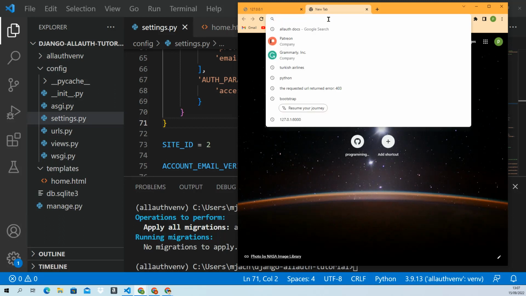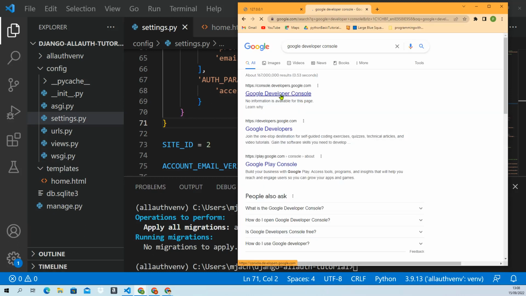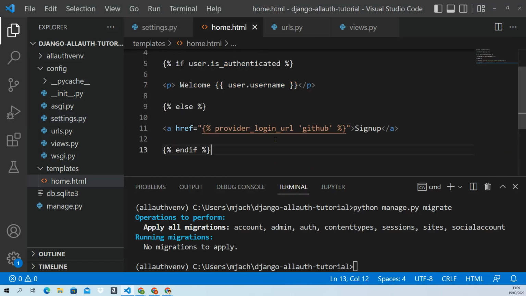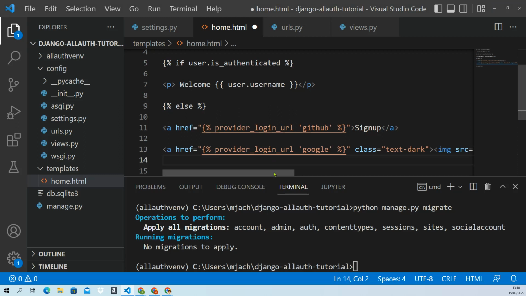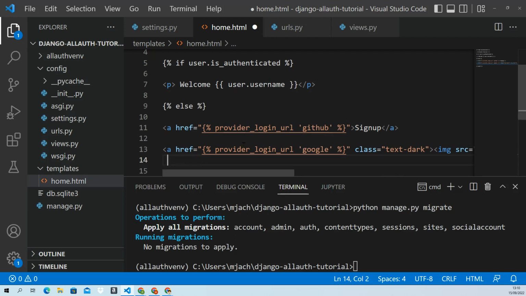from there you have to create a project. So we'll go to that link. Now while it's loading, we'll do one thing: we'll add the Google login here on the page, the way we did for GitHub. I'm not making it fancy. So the Google login URL, Google, and then some Google image. And so you save the file.